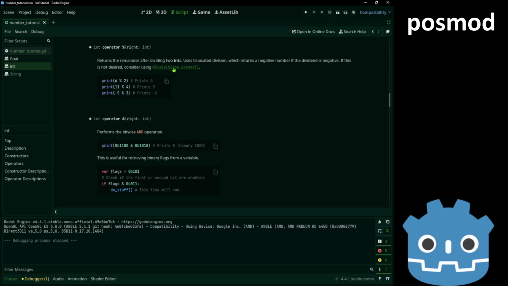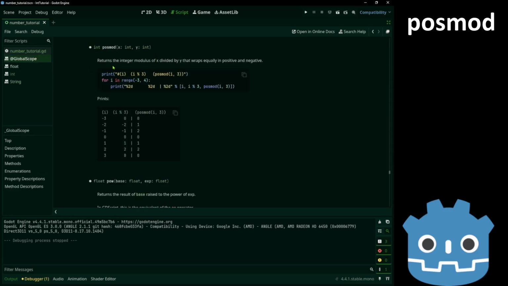Now we'll also see the posmod function. Returns the integer modulus of x divided by y that wraps equally in positive and negative. Here it has an example. Posmod will ensure that the result will have the same sign as the divisor. The divisor is positive, so from our mod result we just add 3 and we get 1. If it's minus 1, we add 3 and we get 2. And if it's positive, we leave it as it is.